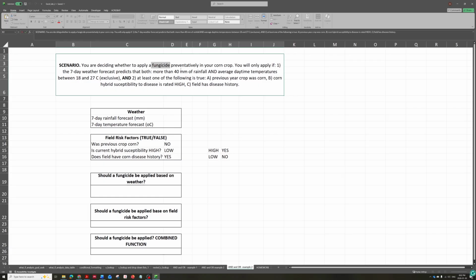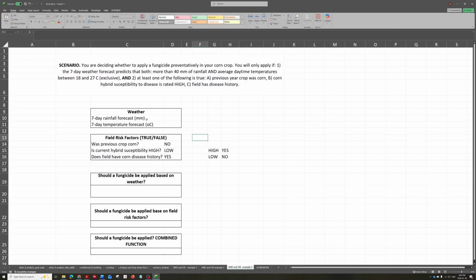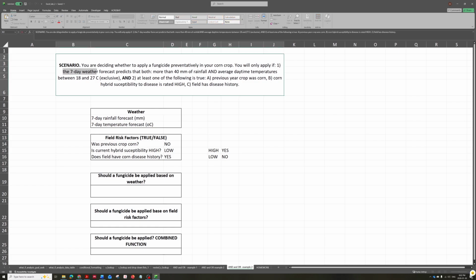So there's kind of two things that have to be true. First, the weather has to be conducive for fungal infection. And next, at least one risk factor has to be present. Okay, so the first weather decision is the 7-day forecast. It has to be more than 40 millimeters of rainfall in the 7-day forecast and average temperatures between 18 and 27 degrees. Exclusive. Exclusive just means between 18 and 27, but not including them. So if it was 18 degrees, that would not count for this.